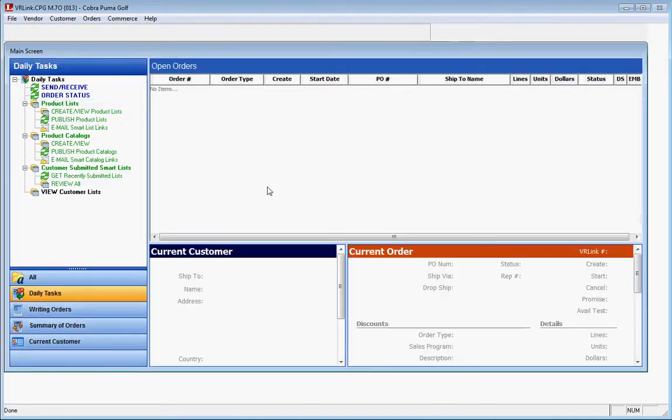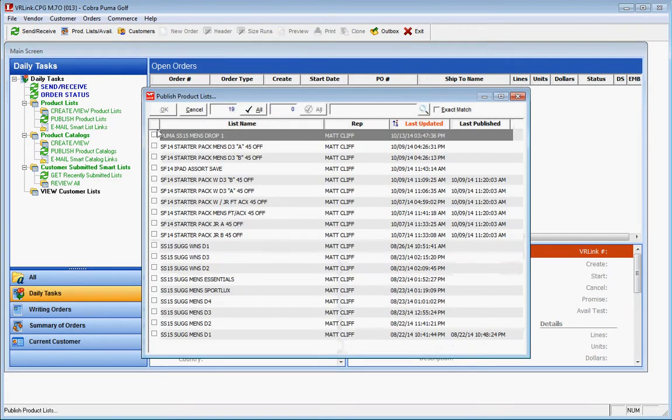Now before I can send this list out, I need to publish it, and that's kind of like staging it to be ready to email out. You only have to publish something one time, and thereafter you can email it as many times as you want. So to do that, you go under Daily Tasks, Publish Product Lists, and you pick the one that you've just saved. Hit OK.